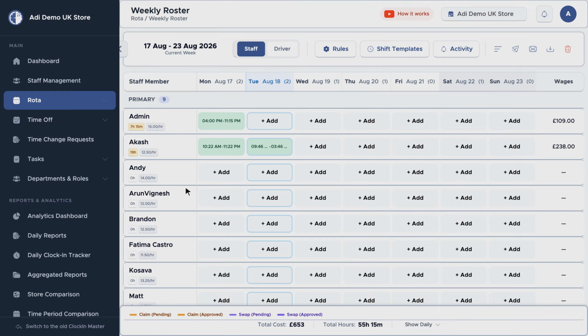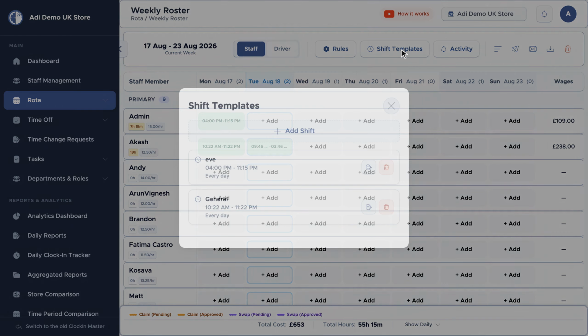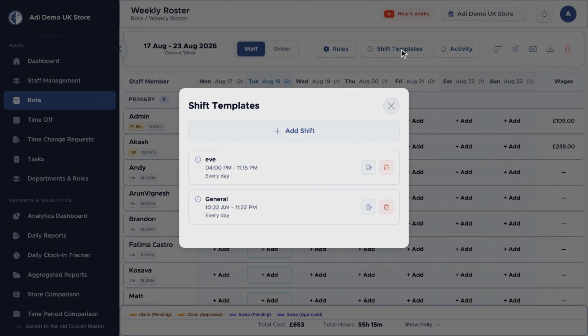Those choices come from here, shift templates. A template is a shift your store runs often, with its own name and hours, and it does 2 jobs. It saves you typing the same evening 50 times a month, and it is what your staff see when they ask for a shift themselves, which is the other video. They are not inventing hours. They are asking for one of these.